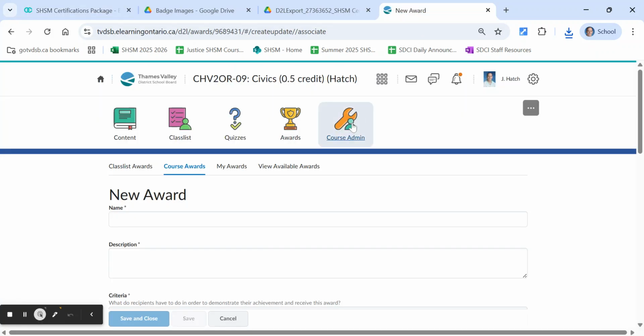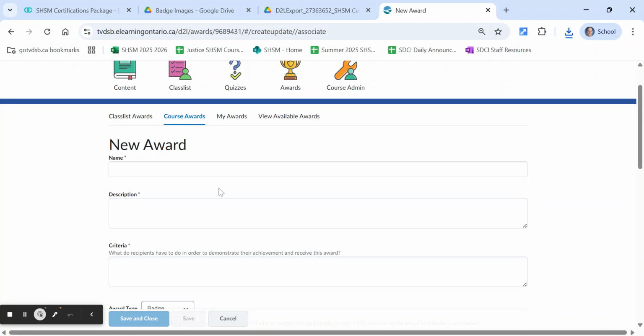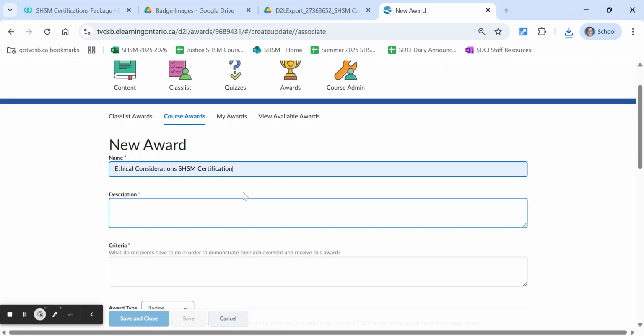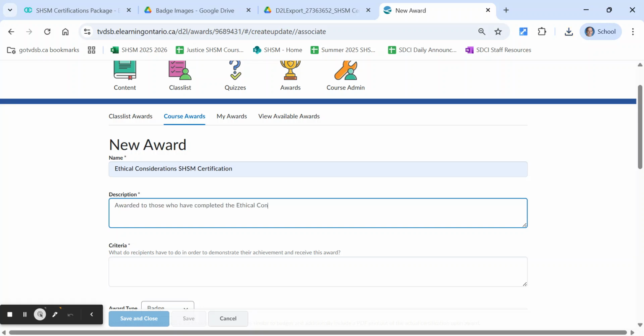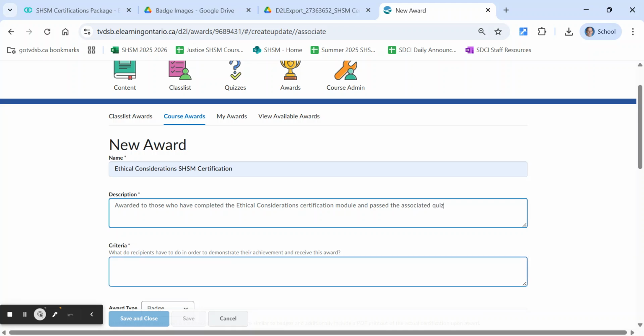I will now go ahead and add in the information to show how to complete the process. For the name, this is the name of the award. For example, Ethical Considerations SHSM Certification. The description is what is being awarded. For example, awarded to those who have completed the Ethical Considerations Certification module and passed the associated quiz.